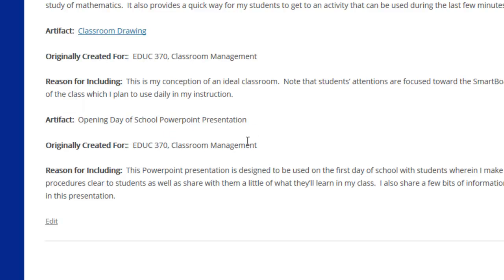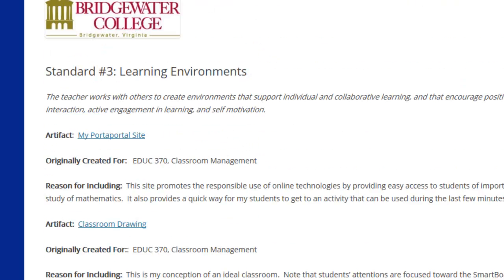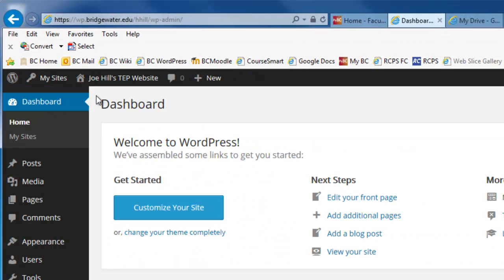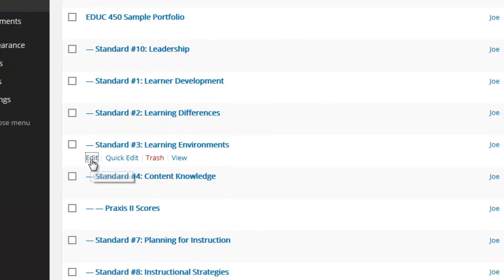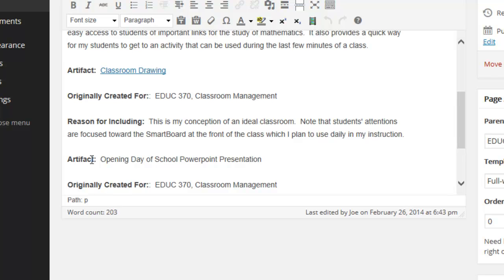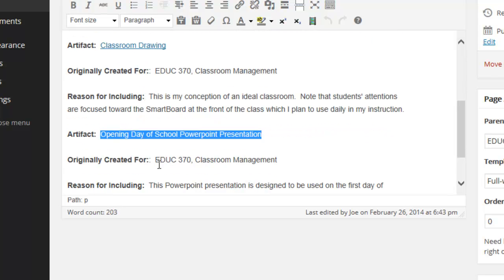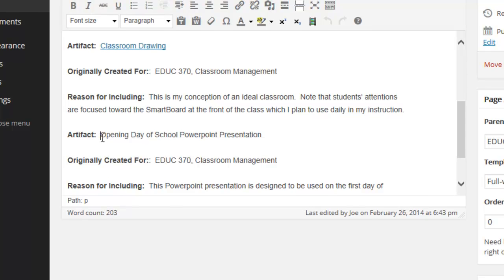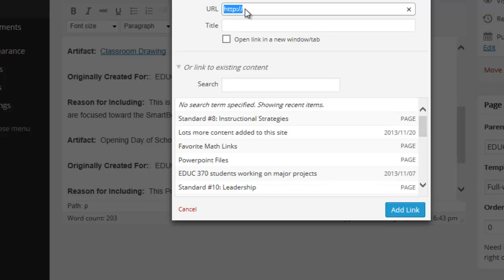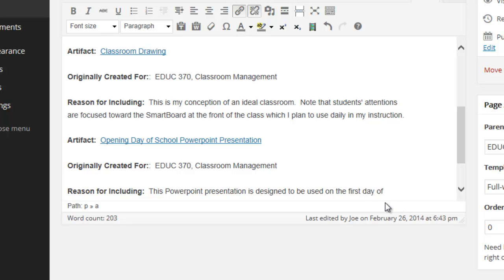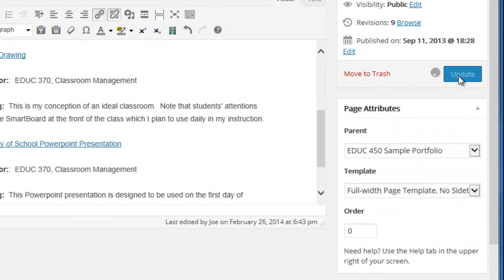So I need to edit this page. So I'm going to choose to edit the page. I go to Dashboard, go to Pages. This was standard 3, Learning Environments. I scroll down. Here's that artifact. Right now it's not hot, but I'm going to make it hot by highlighting, Link button, Control V to paste. There's the link. I'm going to click Add Link. Once again, I'll click Update.